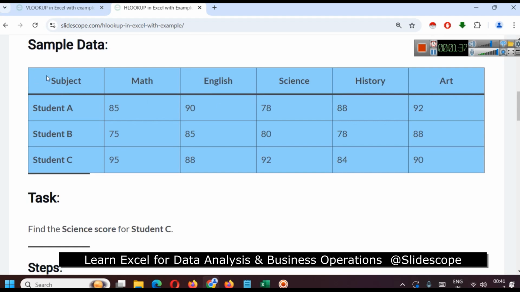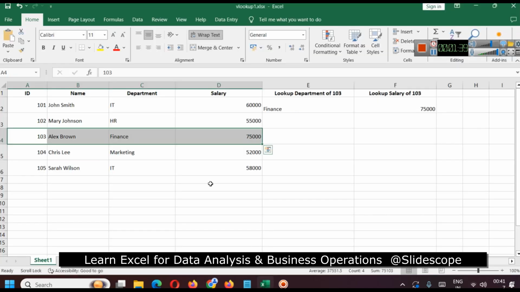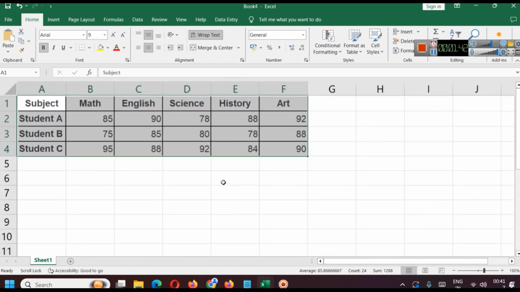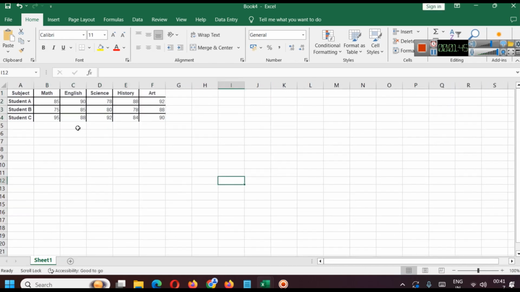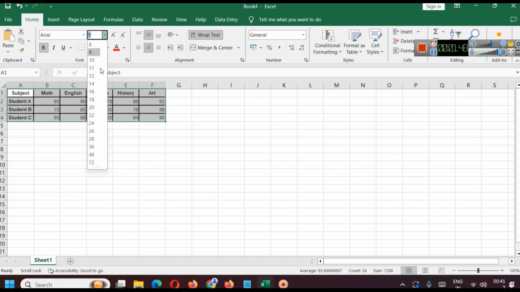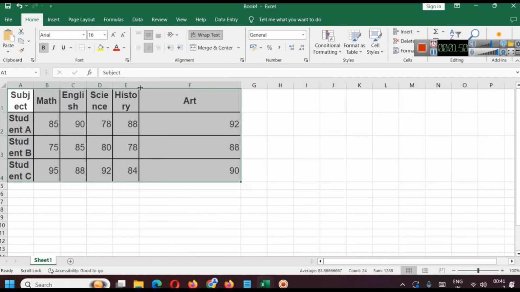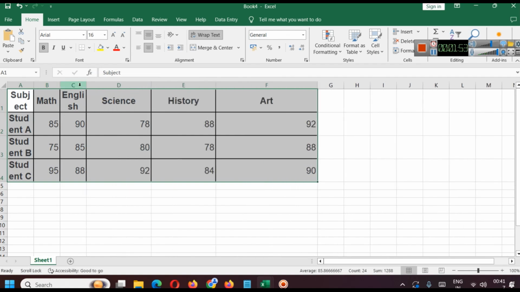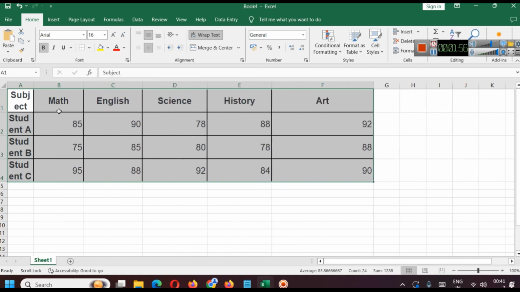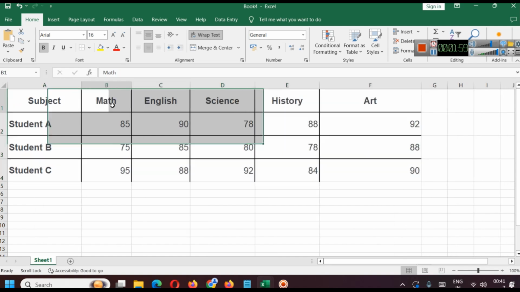First let's see the example, then we will cover everything. Let's create a simple lookup table here and increase its size. In this table we have subjects: math, English, science, history, art, and this is student A data, student B data, student C data. So you know how these students have performed in these different subjects for a particular exam.